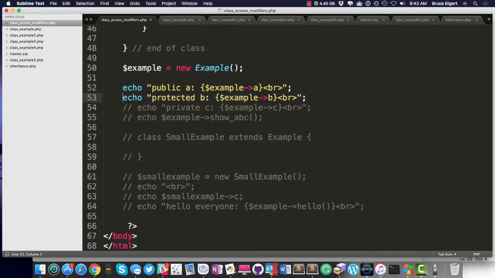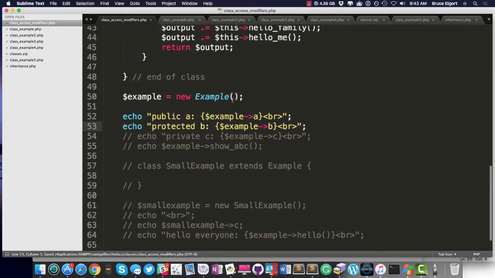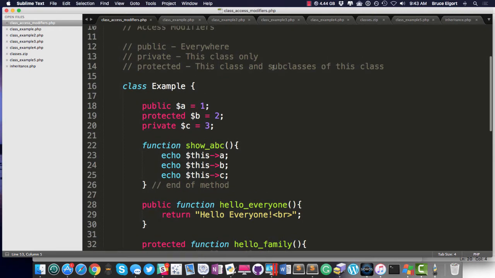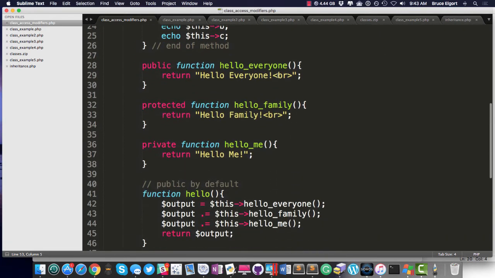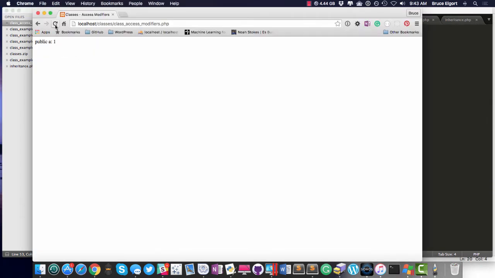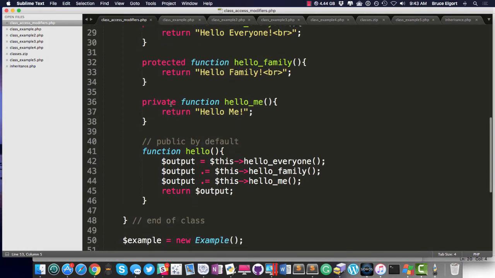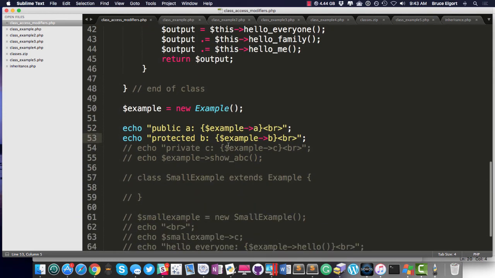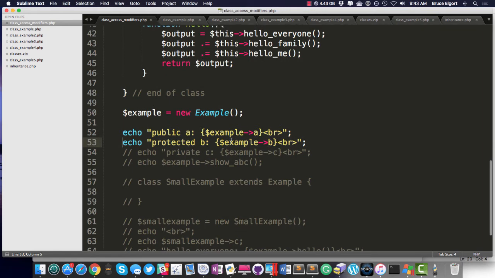Let's uncomment the next line, which says try and access the protected variable B. Now let's go back to what protected means. And protected means this class and subclasses of this class. Okay, let's try it. Ready? Fatal error. Cannot access protected property. Okay, so we cannot access protected values, right? Protected properties from outside the class.